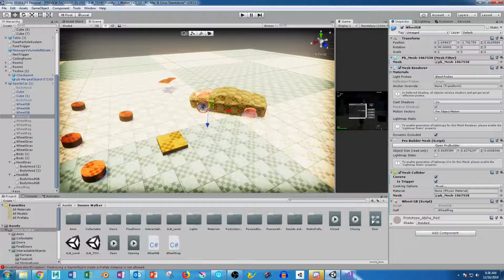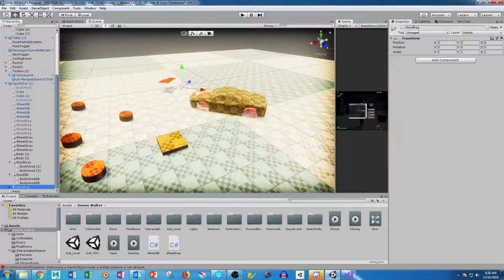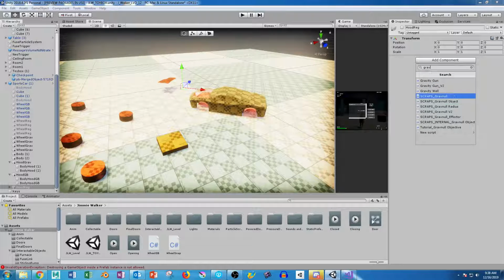So if I have done this right, oh, the hood still needs it too. So let me go ahead and do that with the hood. I'm going to say wheel GB, and we're going to say hood reg, right, meow. I'm going to come up into here. I'm going to add a component, and we're going to do gravnull object.